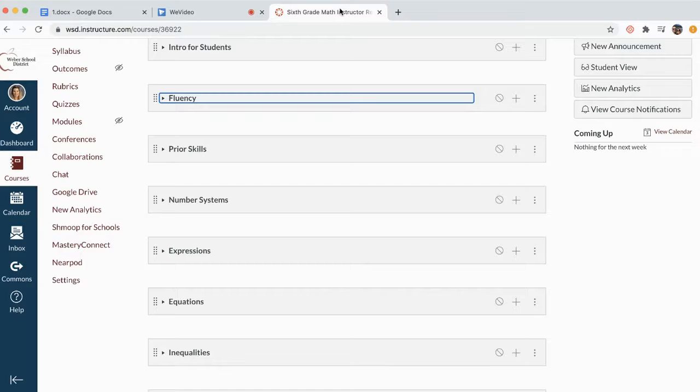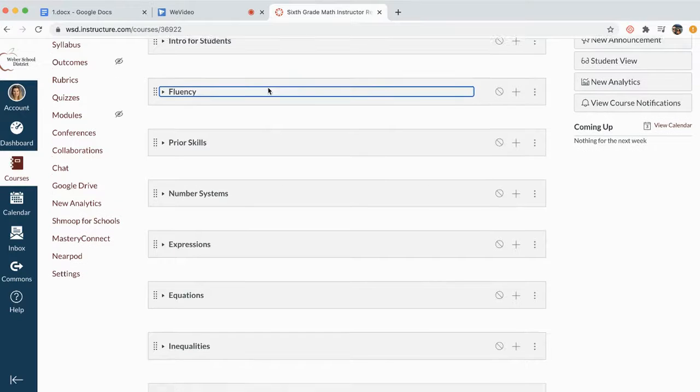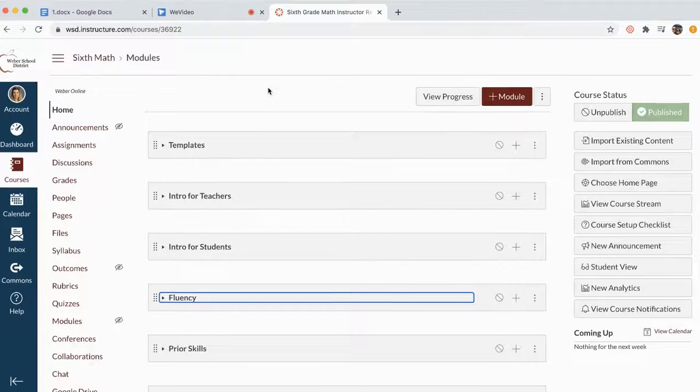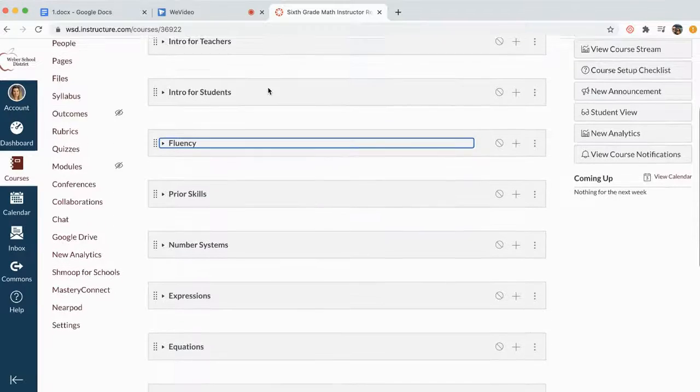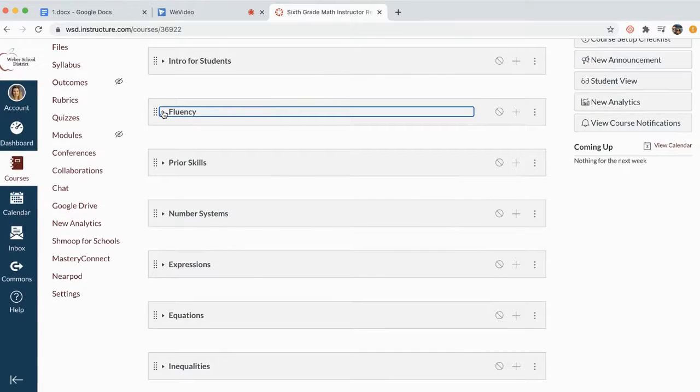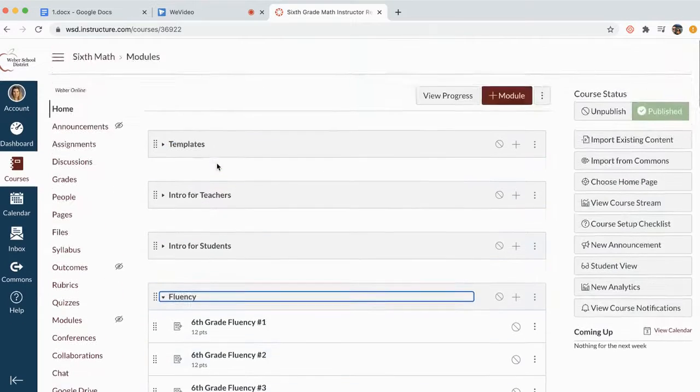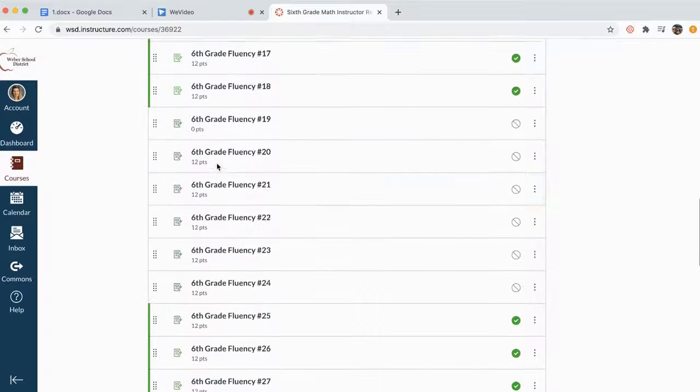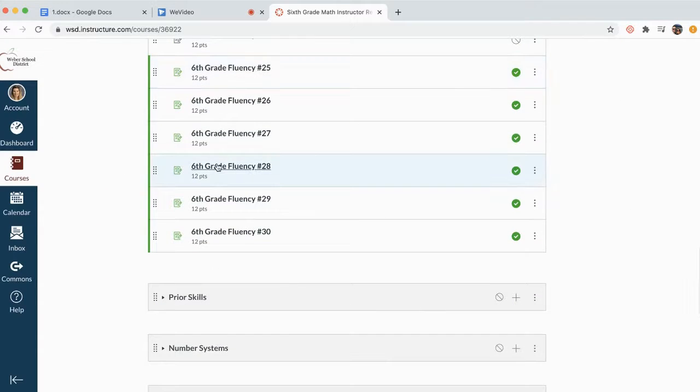Hello, teachers. I am going to give you a quick tutorial on how to use the Fluency that we have created for our sixth graders for this year. Within our math course that we have set up, there is a Fluency module. If you click on that Fluency module, you can see that there are 30 Fluency activities that have been created.